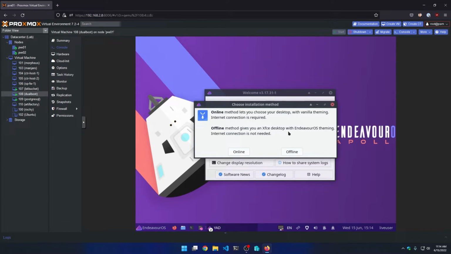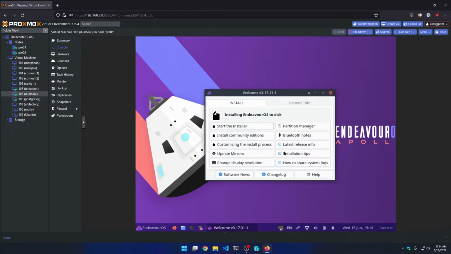But I believe it uses the XFCE desktop environment with EndeavourOS theming. So it's really up to you how you want to do this. I'm going to go with the offline installer because it'll just be a lot quicker. But if you do want to do it with the online installer, feel free to do so. So we're going to go with offline.